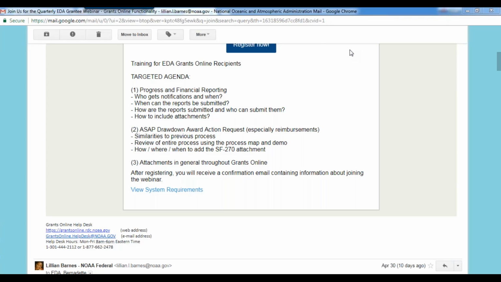All right, the count is continuing to go up, but we're going to go ahead and get started. Again, you should see the agenda that we have laid out for today. We're going to start off with some questions about progress and financial reporting. The first question I have here is, who gets notifications and when? Very good question. We actually have a chart that can be accessed from our training page to answer those questions for you.